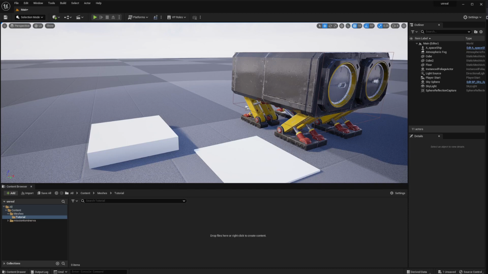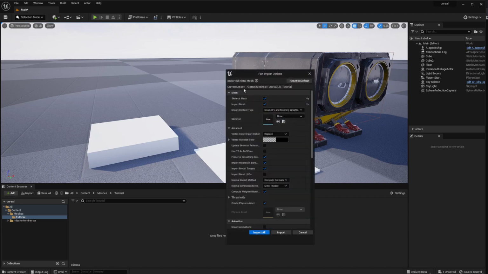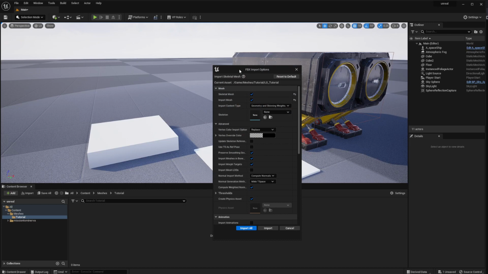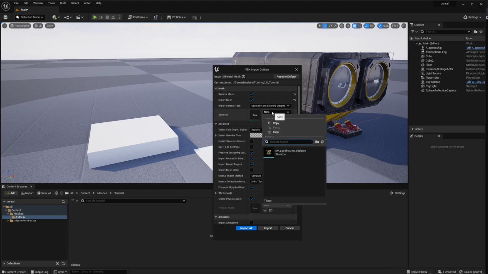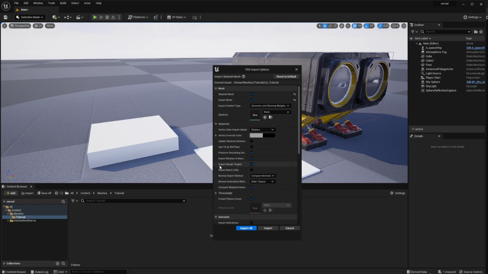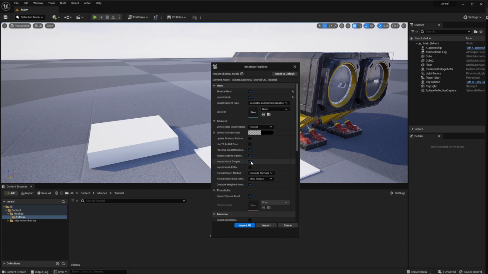Let's continue in Unreal Engine. Import our part. It should contain the skeleton and the mesh that is skinned to this skeleton. And here in Unreal, check the skeletal mesh checkbox, import mesh checkbox. Make sure skeleton has nothing selected, because we are currently importing the skeleton. We don't want to use any existing skeleton in our scene. And in the advanced section, check import morph targets. It's really important in order to import the two morph targets for the top and the bottom part of the suspension. Click import.